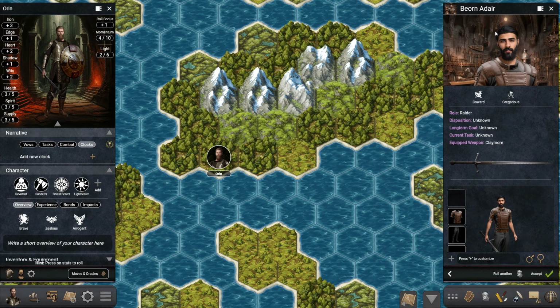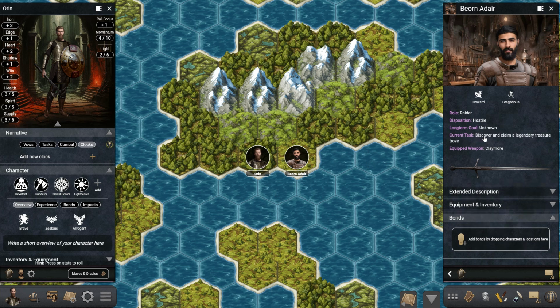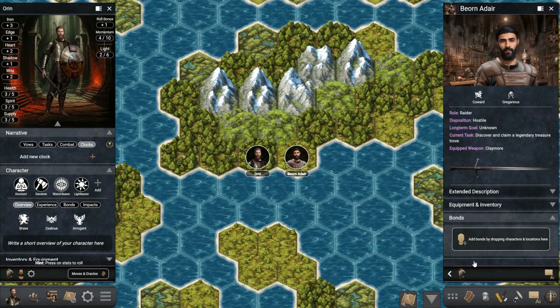Okay, so let's say that we stick with this character and we press accept, so the character is added to the place in the map where you clicked originally. And then as you play, you can rebuild these things. For example, let's say we meet this character, turns out he's hostile, perhaps we fight or we have some sort of conversation and we learn more about him. And now his current task is discover and claim a legendary treasure trove. If you press again on this, you can edit and rewrite it however you want.